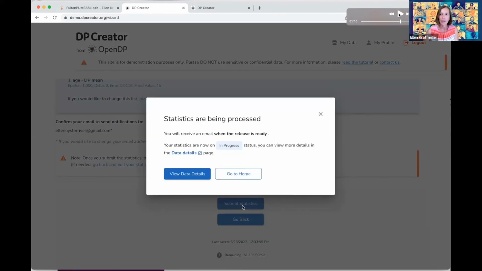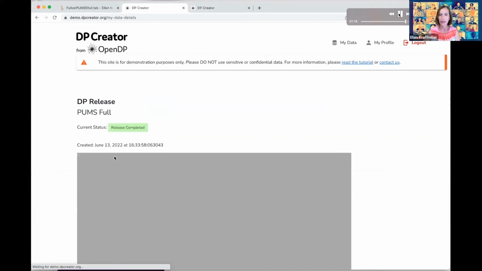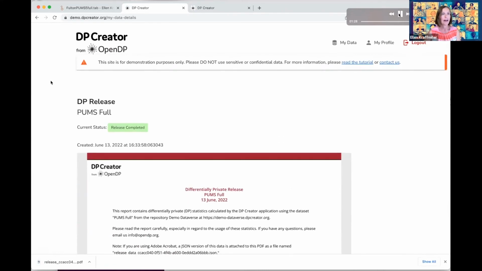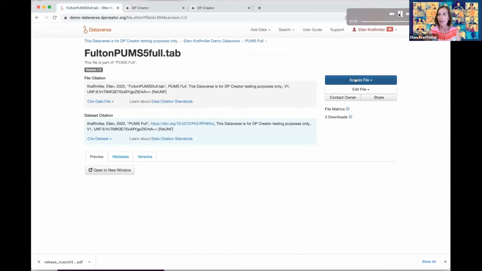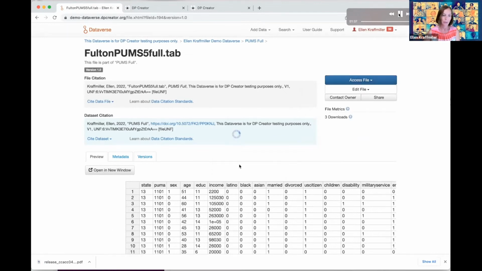And when you submit, what's happening is your DP statistic is being calculated, and a PDF and JSON containing the information, the DP statistic and all the supporting information, is being created and deposited back into your Dataverse. So when that's completed, you can see that the PDF is available within DP Creator, and it's also available for download from DP Creator, as well as the JSON file. And if you go back to Dataverse, you can see that the DP files have been added as auxiliary files in your data set. So if you go under auxiliary files, you can see both the PDF and the JSON available.